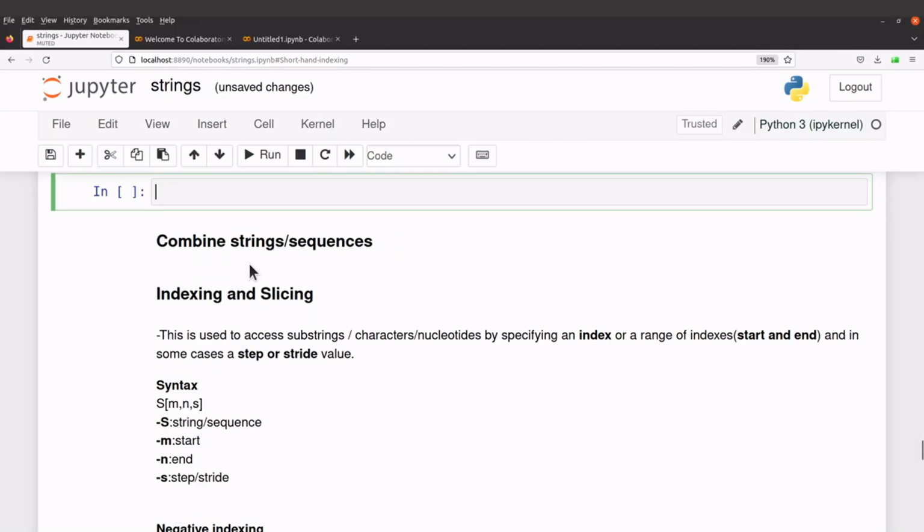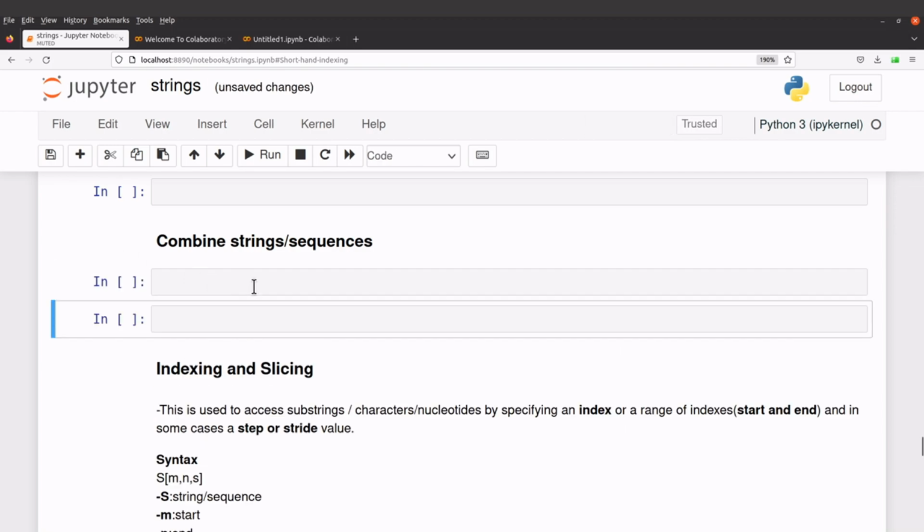Now we are going to look at how to combine strings or sequences. If you want to combine strings and sequences, then there are a number of ways you can do it. I'll give you some approaches here. Let's start with the first one. By the way, combining strings or sequences is also called concatenation. Let's look at some of them.